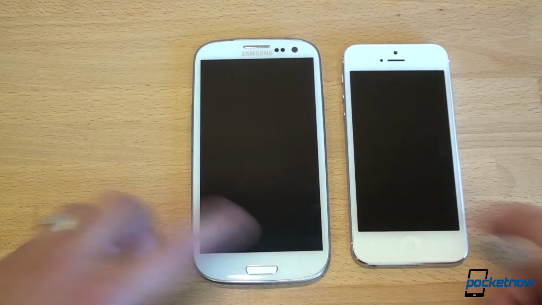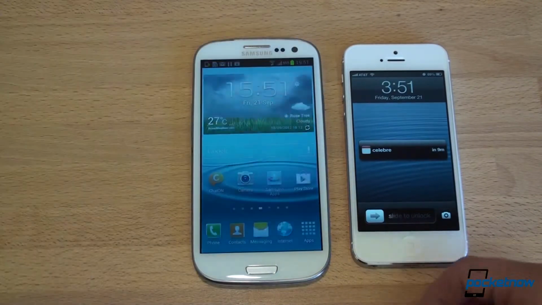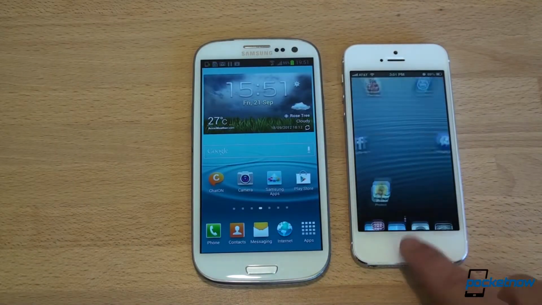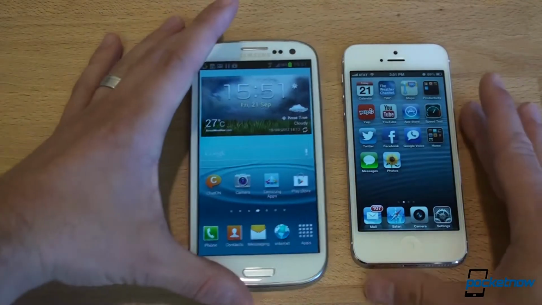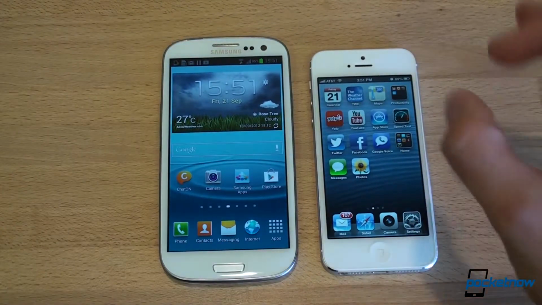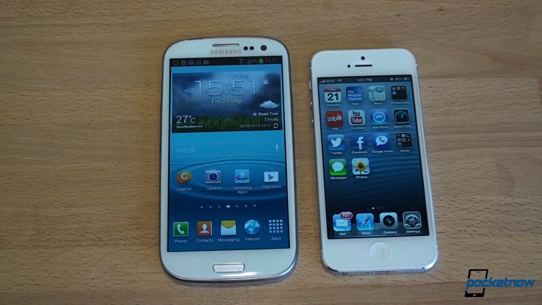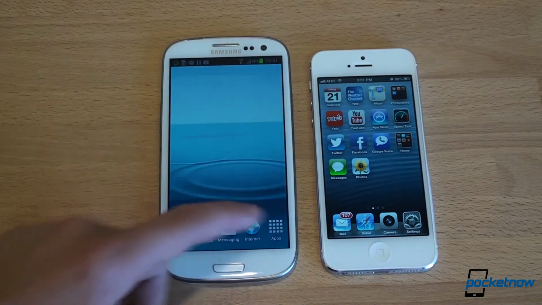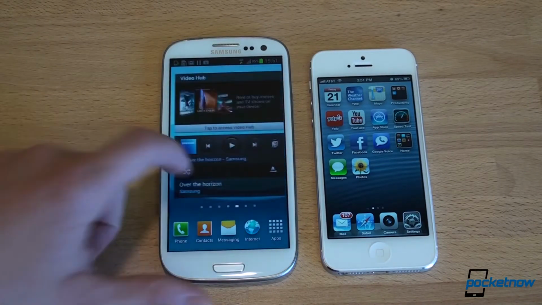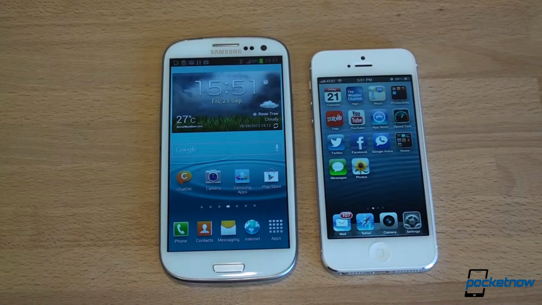So let's turn on both devices. We slide to unlock over here, and here's what we get. We get a bigger screen here and a smaller screen there. We have Android on one, which of course lets you configure widgets and really do anything you want with the software. Apple doesn't like that idea, and that's fine.